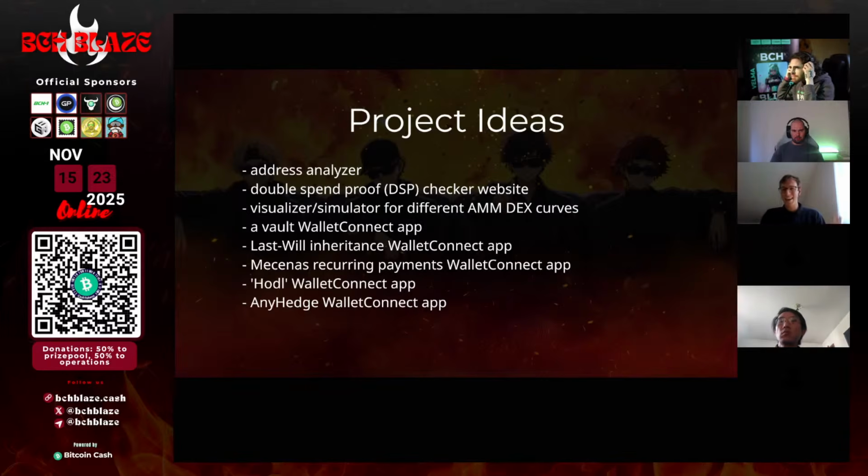So take these with a grain of salt. I'll quickly go over them just because I think they're interesting ideas in general, but you might have to confirm with the judges to what extent they're allowed. One thing I think is interesting is an address analyzer: you can paste in an address and then see when this address first got active, what dApps it has interacted with. It can also give you a privacy score, how bad your address reuse is, or a thing like that. I think that's an interesting idea.